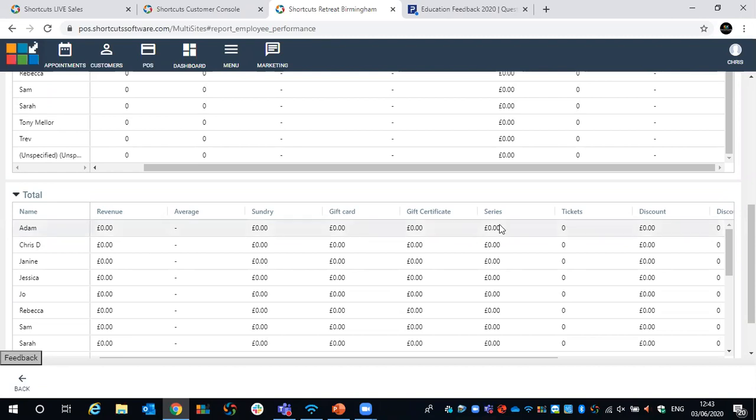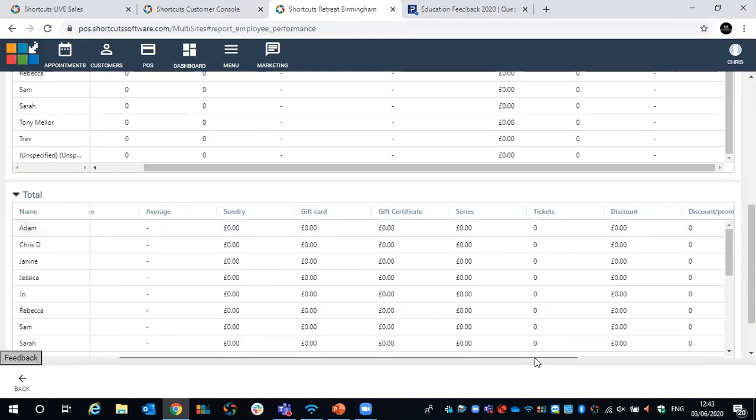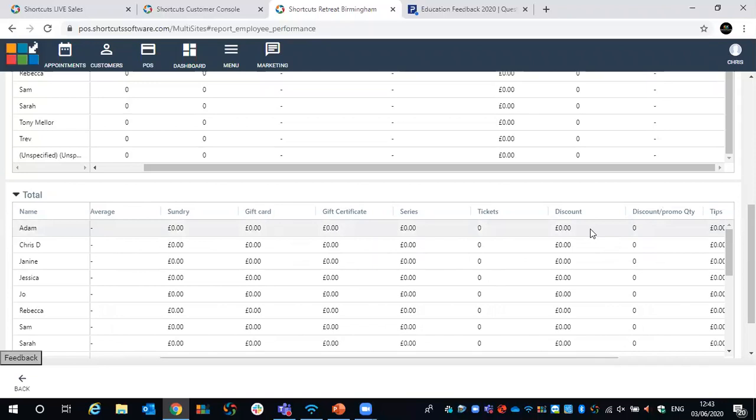Series, that's how much money was generated from series. So maybe if you do a series of 6 blow dries for £150, that kind of thing. So you can track all of that in the cloud reporting, as we can see. As we move to the right-hand side, we can see how much money was given away due to discounts, okay? So that's a good one to keep an eye on moving forward. We don't want to be seeing too many discounts given away. We are going to be in hot demand.